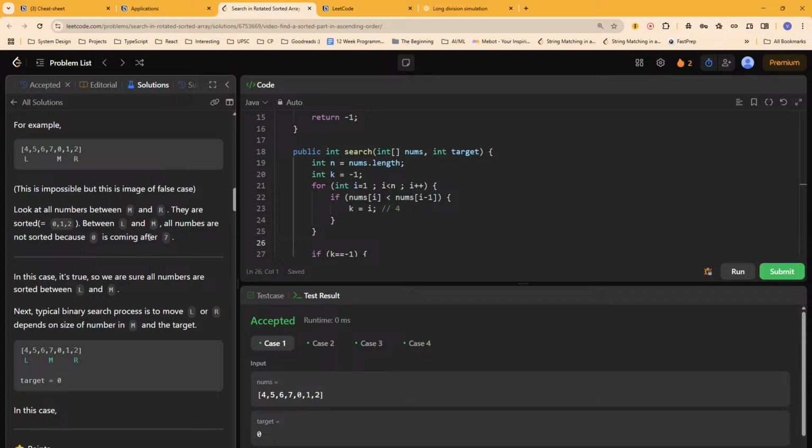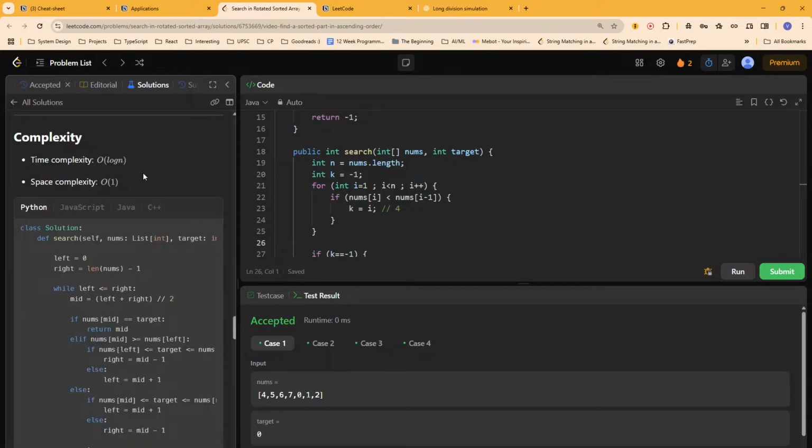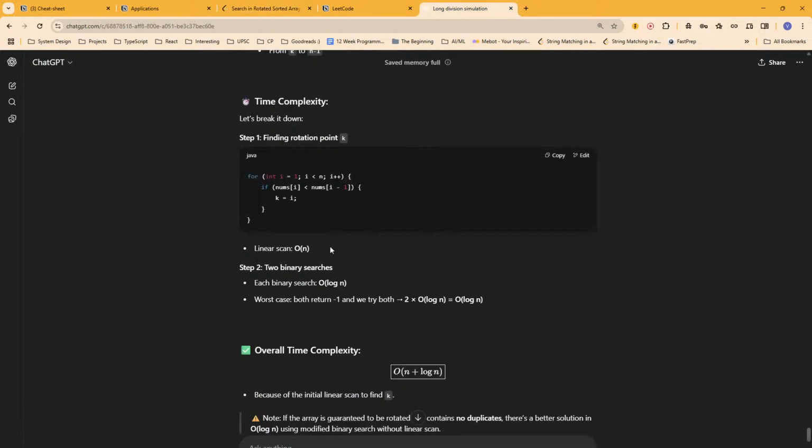Our solution will be of N logarithmic time complexity because of this. It is O of n plus log n. So what they have done is actually a good approach.